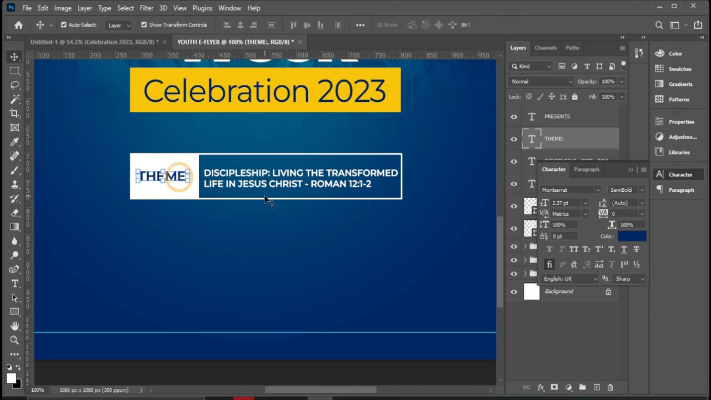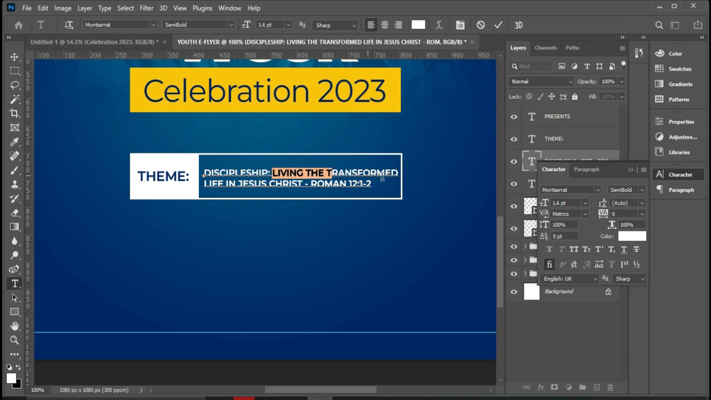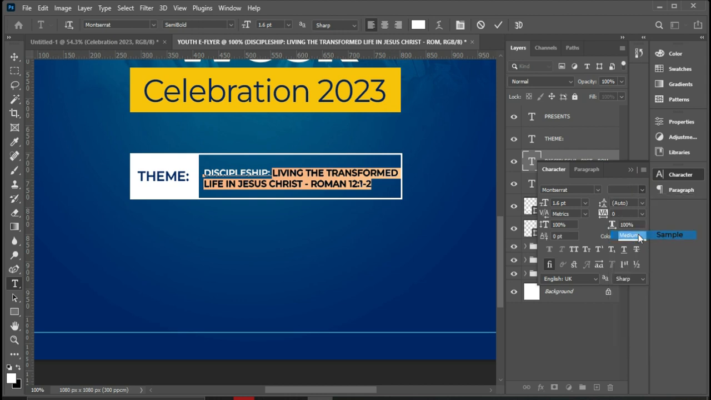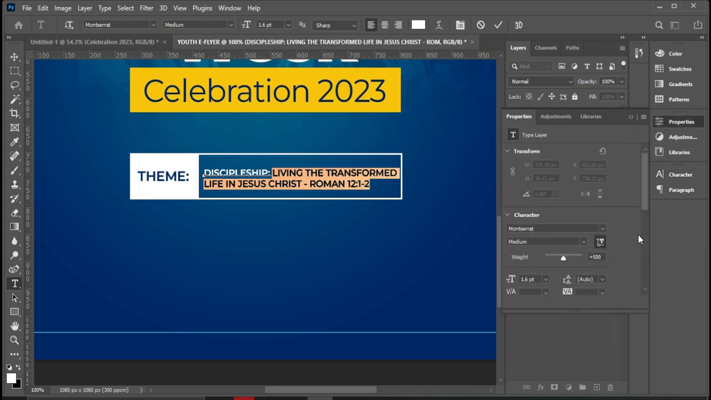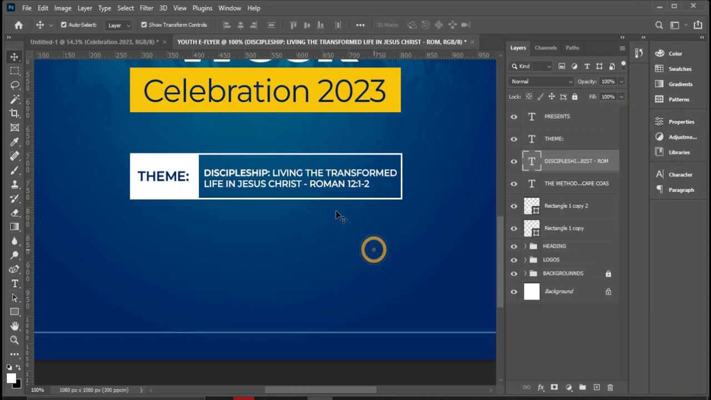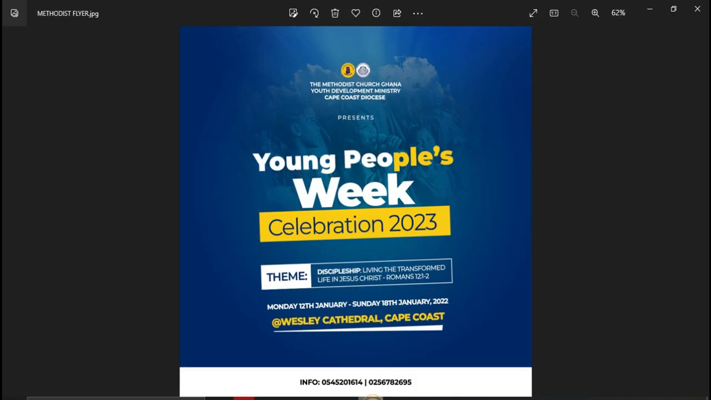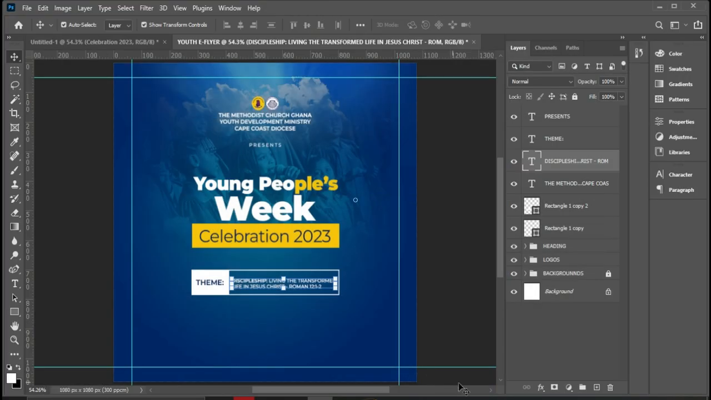So this is okay. And then I'm going to copy the living transformed text, change the font size to either regular or medium. Okay, so I think medium is okay. So we are there. All right, let me press Ctrl O. We are getting there. The next aspect we're going to do is to bring in the dates and then the venue.